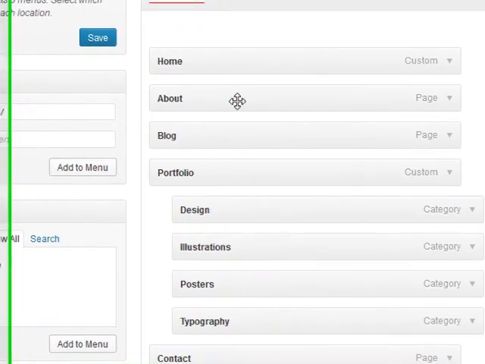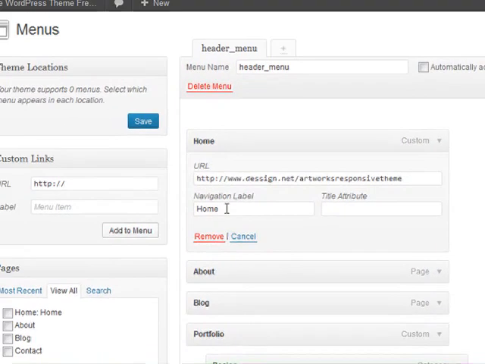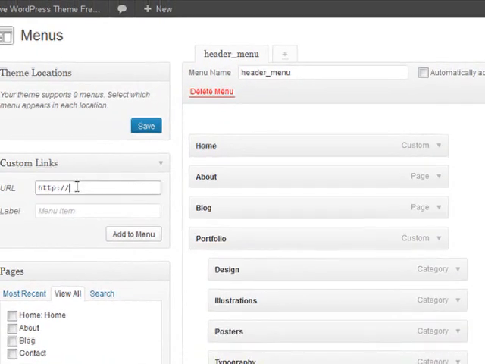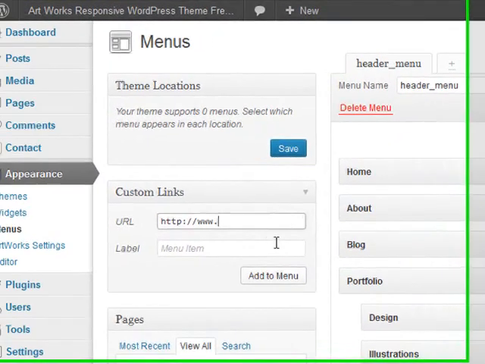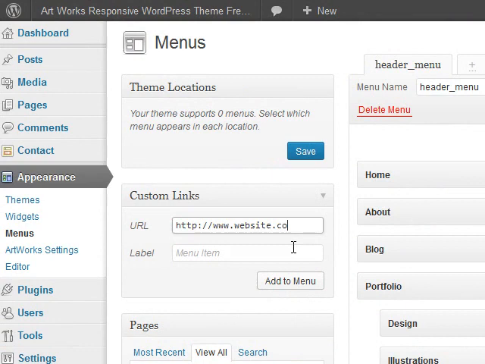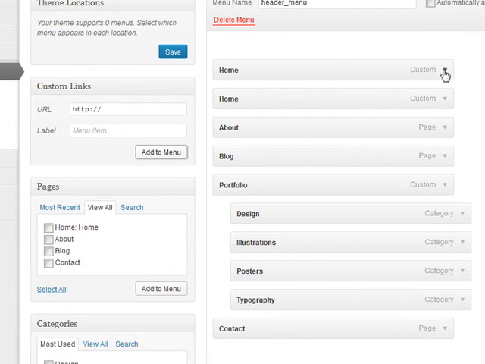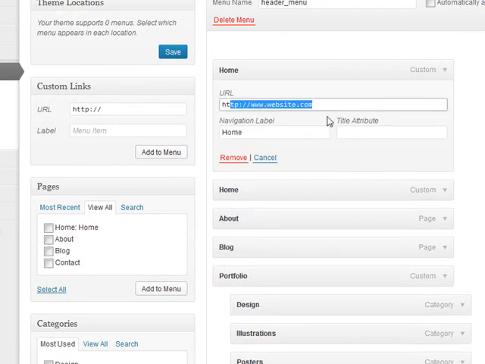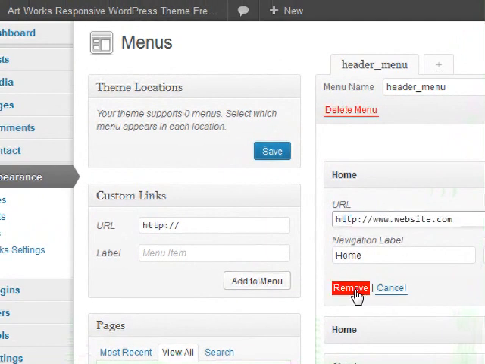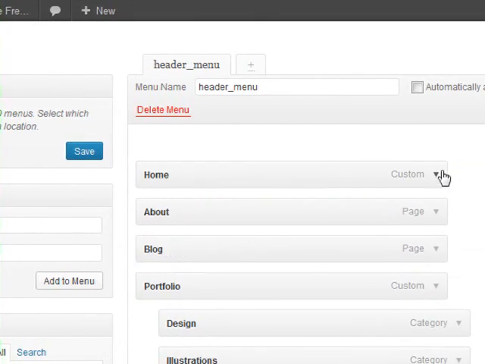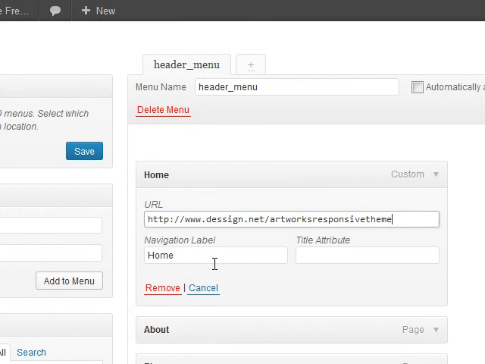I'm going to show you how to set up portfolio, but first I'm going to show you how to set up the home one. So you're going to make a custom, put your URL, your website.com, and put label home or homepage, whatever you want. Add to the menu, and this is going to be your custom one. You can just drag it here. And here's your URL and this navigation label. You can always change this, or in this case I'm going to remove it. I have mine right here. So if somebody clicks on home, it's going to go to this page.